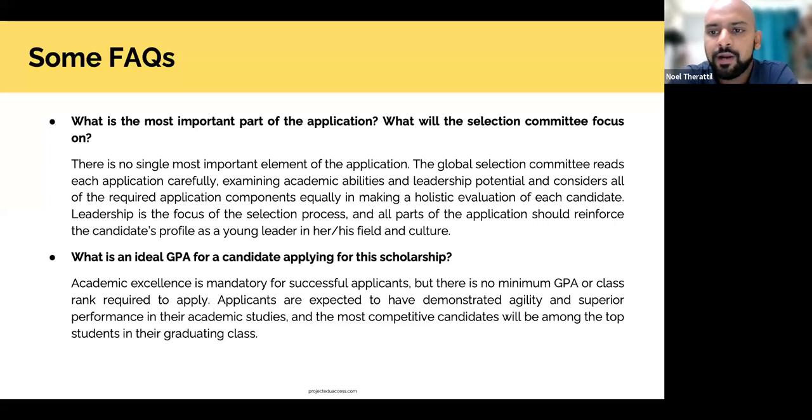The entire application is important. Focus on every single thing. This is, again, not a test. If you have not done anything that one would consider traditional leadership, do not worry about it. If you don't have a great GPA, as mentioned, you don't have to worry about it. I didn't have a great GPA.